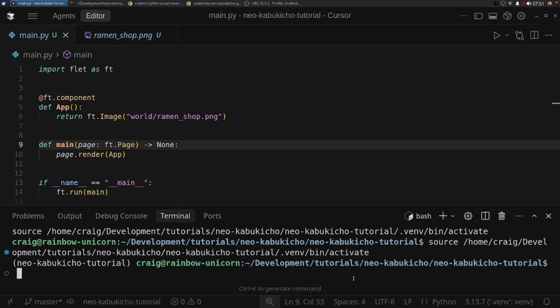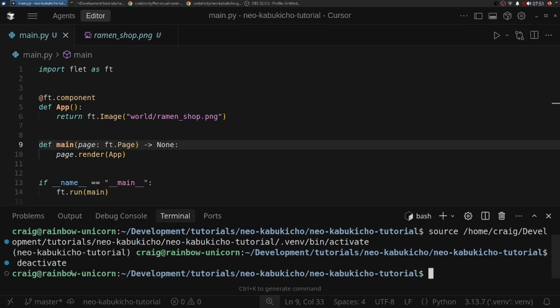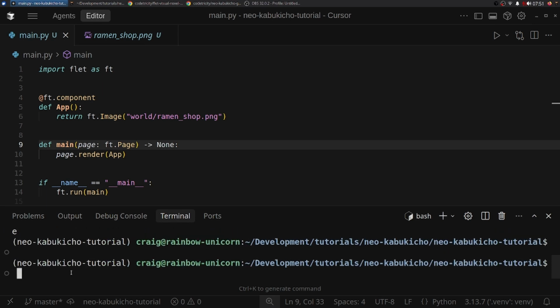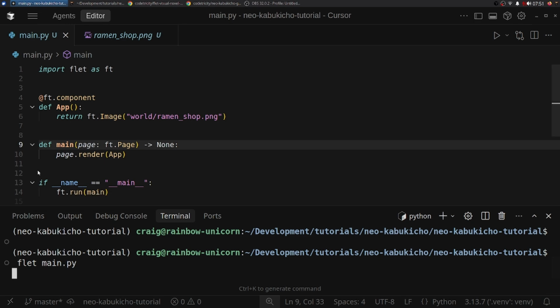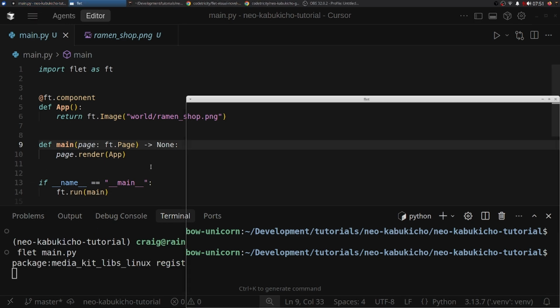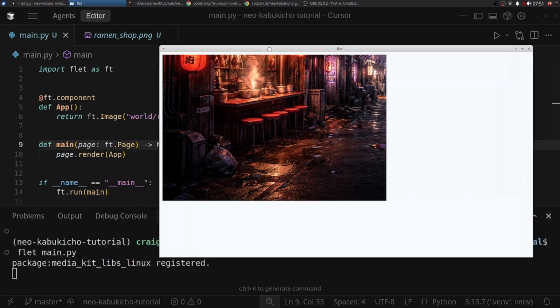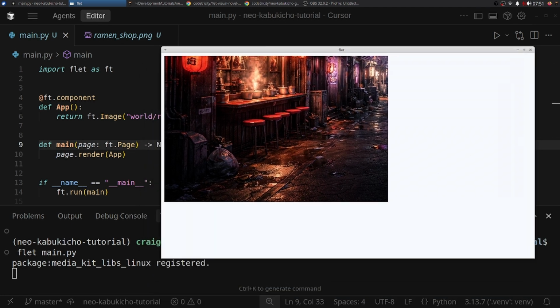And then in the command line, I will run. So I have my virtual environment already activated, as you can see. If you don't have it like this, you can deactivate it and then source .venv/bin/activate. And now I have it activated. And I'll run flet main.py. And we have the background like this.